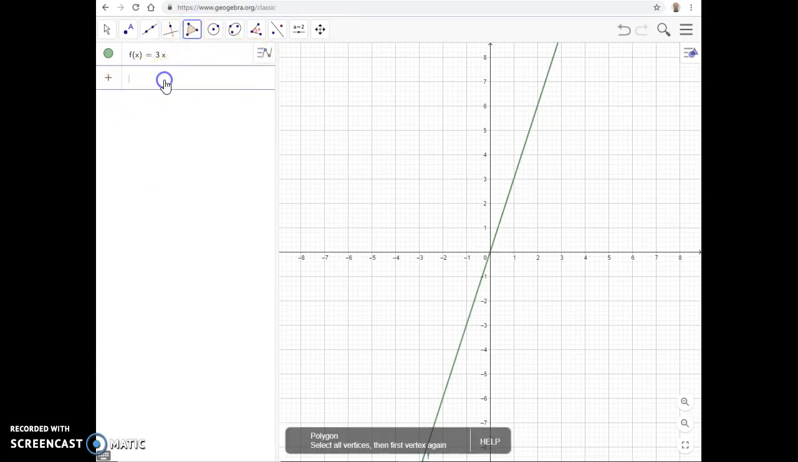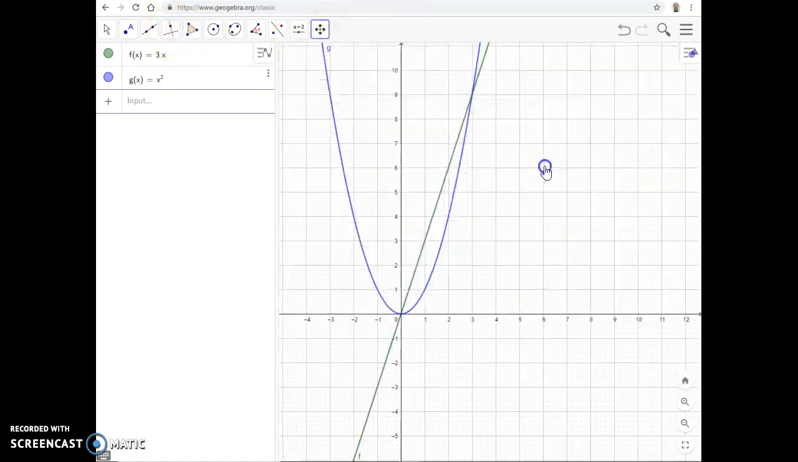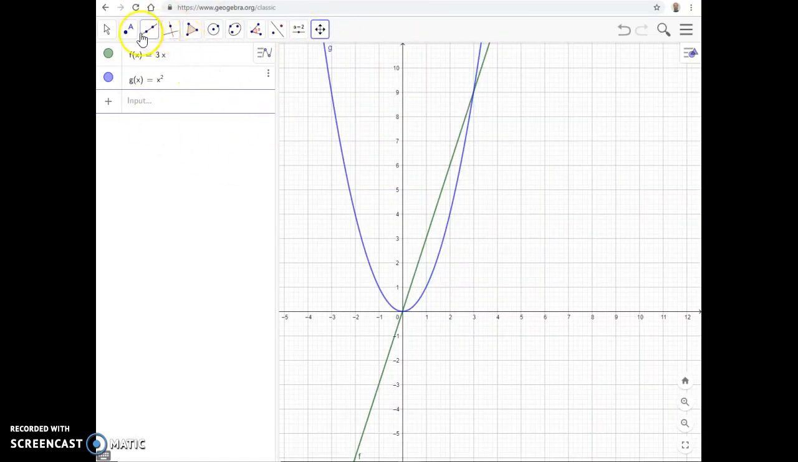Let's close that. Sorry, g of x, to have a different function name, equals x squared. And maybe what I want is the intersection point between these two. Again, you need to change the move view. Maybe I want to intersect these two functions.